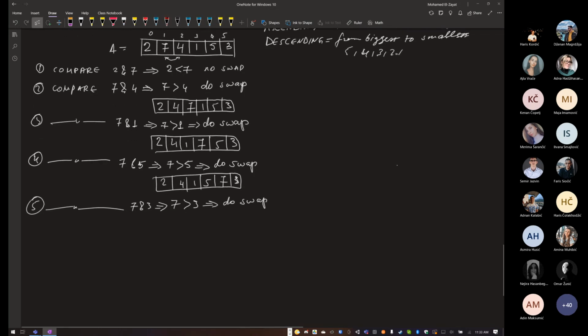So at the end, we end up with 2, 4, 1, 5, 3, 7. Now in this case, 7 has reached its position. So right now, 7 is done. 7 is actually sorted, so we don't look at it anymore. Okay. Right now, our array just shrinks in size.